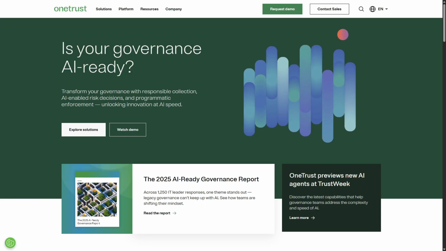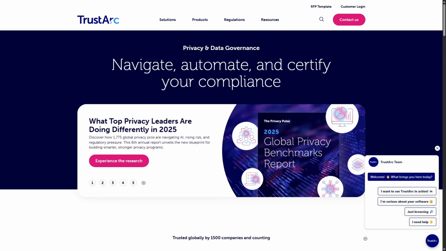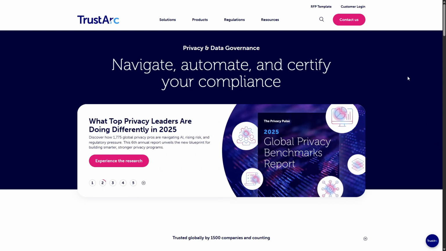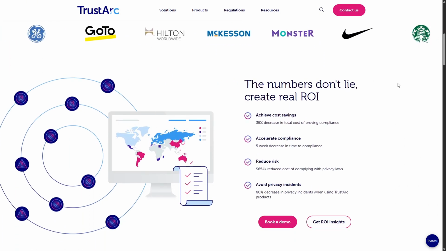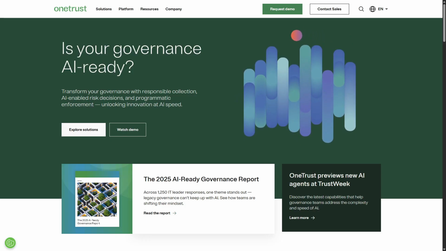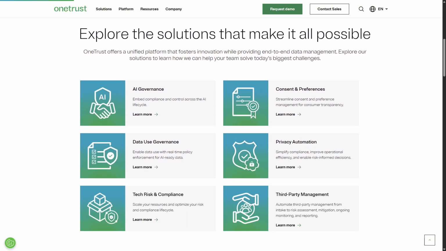When it comes to privacy compliance tools, OneTrust and TrustArc are two names that usually top the list. Both offer powerful solutions for managing data privacy, consent, and regulatory compliance, but they take slightly different approaches. OneTrust is known for its extensive platform that covers everything from cookie consent to vendor risk management. It offers deep customization and integrates well with other business systems.